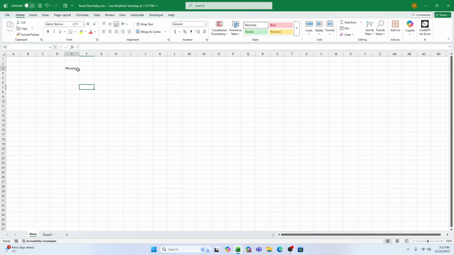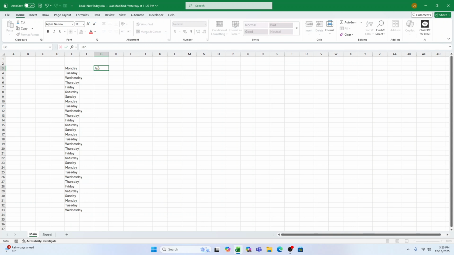Step 1. Quick reminder of AutoFill. In a previous video, I showed you how AutoFill works. For example, if I type Monday, then drag the fill handle down, Excel automatically fills in Monday through Sunday, and then it repeats. It works the same way for months and a few other built-in lists.